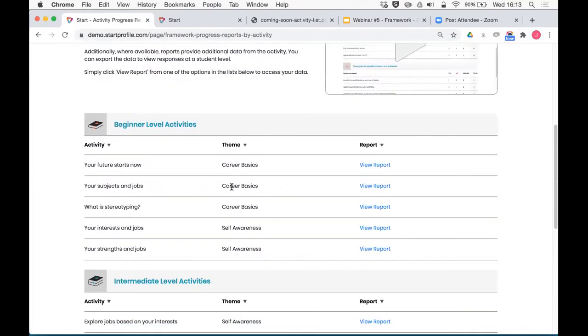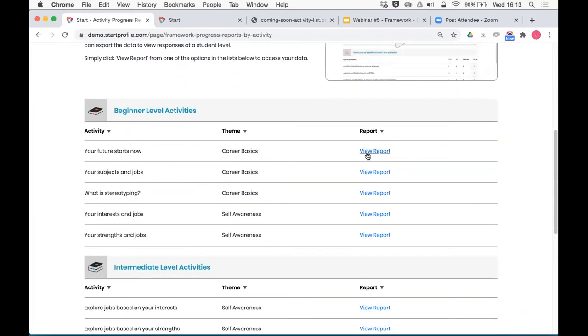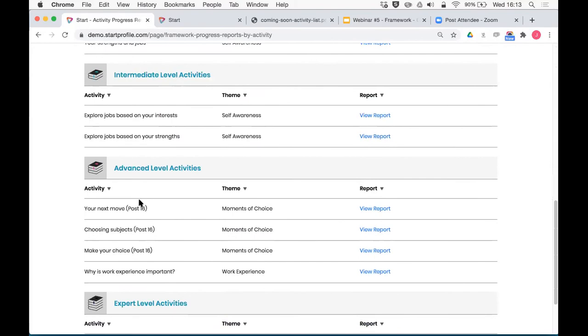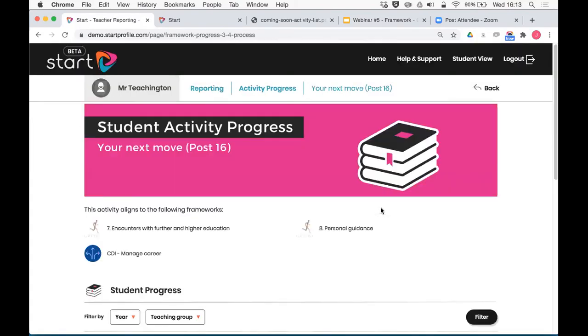So what you get is, here's all the activities again and the theme organized by levels. And you can click view reports. If I do that for, which one should I do? Let's go to the advanced level. Let's do the Your Next Move post 16. So let's have a look at that report. So that brings me to the report page for that activity.